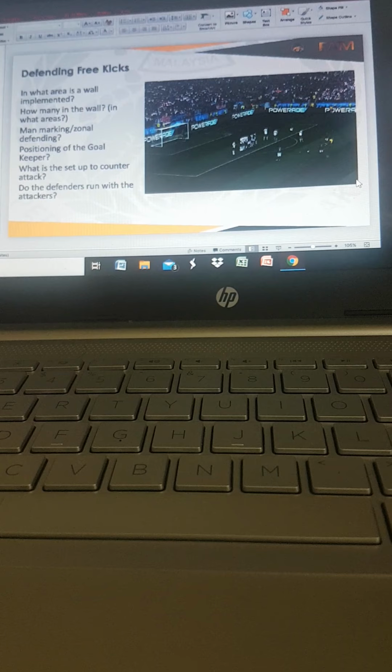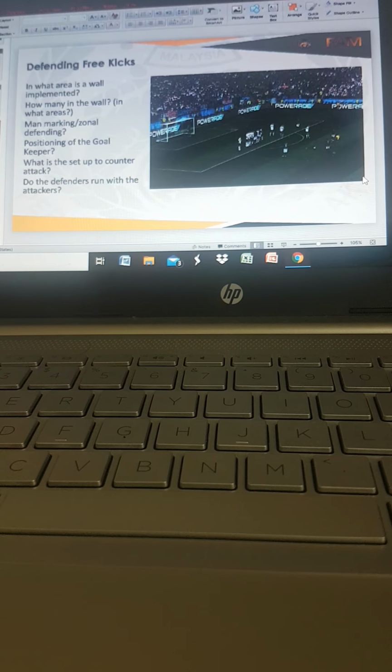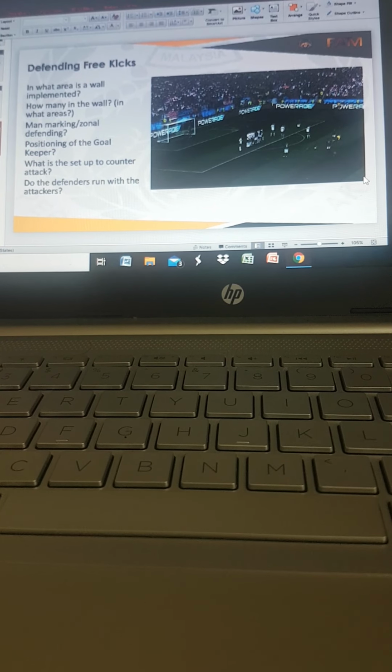Man marking or zonal defending, same thing. Position of the goalkeeper, have a look where they stand. You might see some stand behind the ball. So make that comment. What is it set up to counter the attack? So if they lose possession, what have they got behind the ball? And do the defenders run with the attackers? So if there's a run in the box, do the defenders run with those attackers, or do they let them go and just let it to the keeper? So they're the questions you need to ask for defending free kicks.